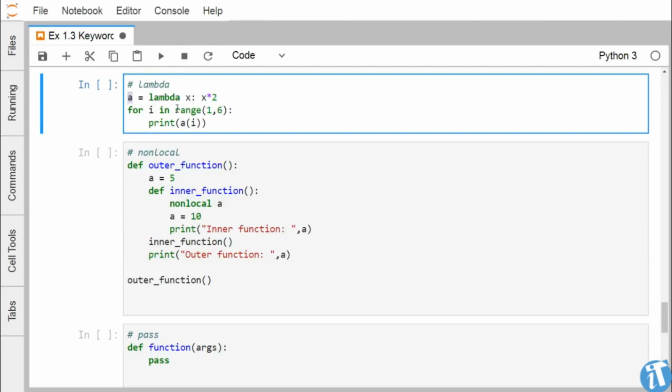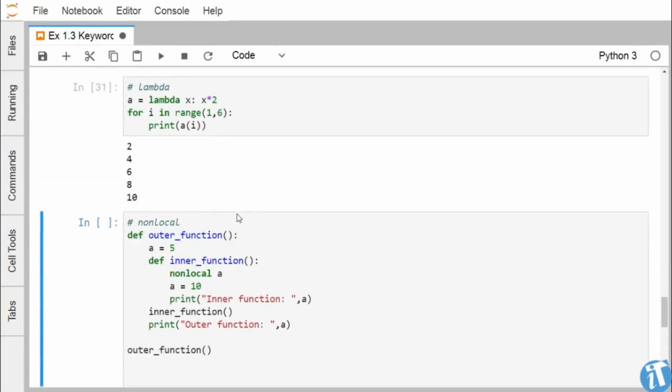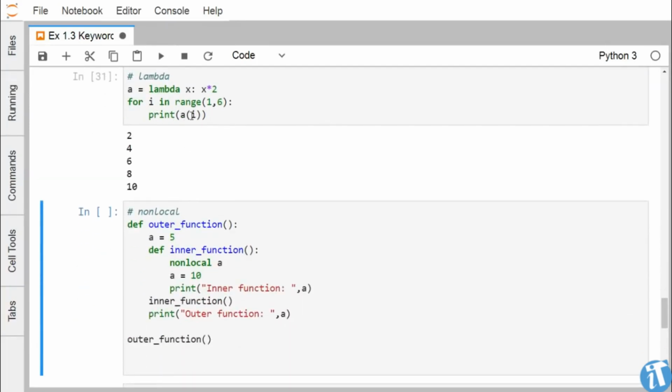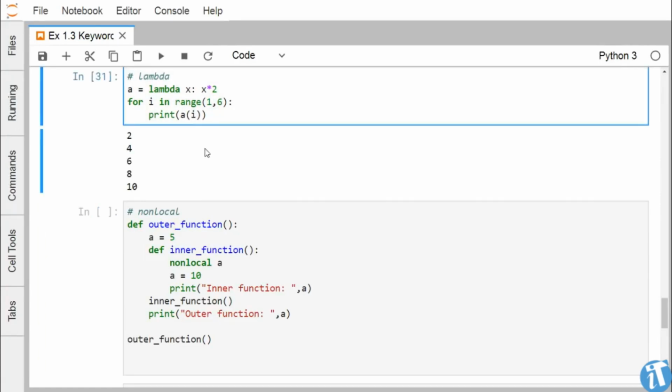So for i in range 1 comma 6, that means i will be ranging from 1 to 5, and it is printing a(i), that means this i will be passed. At first the value of i will be 1, then 2, then 3, then 4, then 5, and this i will be passed to this method, and it is returning 2 into x. So instead of 1 I shall be getting 2. When the value of i is 2, I shall be getting 4. When the value of i is 5, I shall be getting 10 here. I can also print the value of i for better understanding.